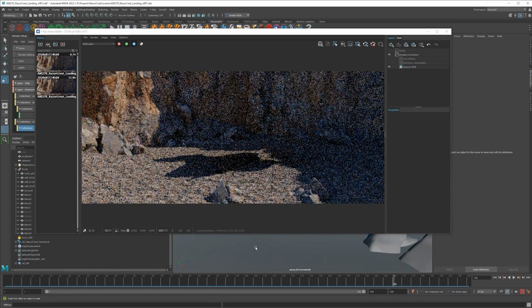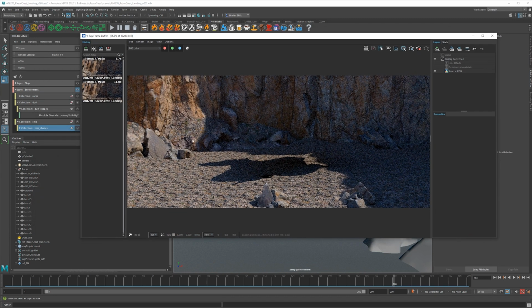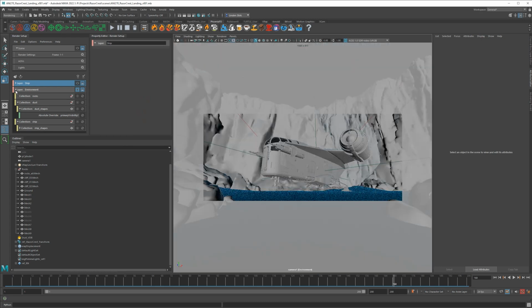But if your camera angle is looking down on the ship, then it might be a better option to put the ship's shadow on the ship layer. But that's going to require us to remake our ship layer, basically, which let's avoid right now. Okay, so let's close up the environment, and then let's go to the next layer, which is dust.